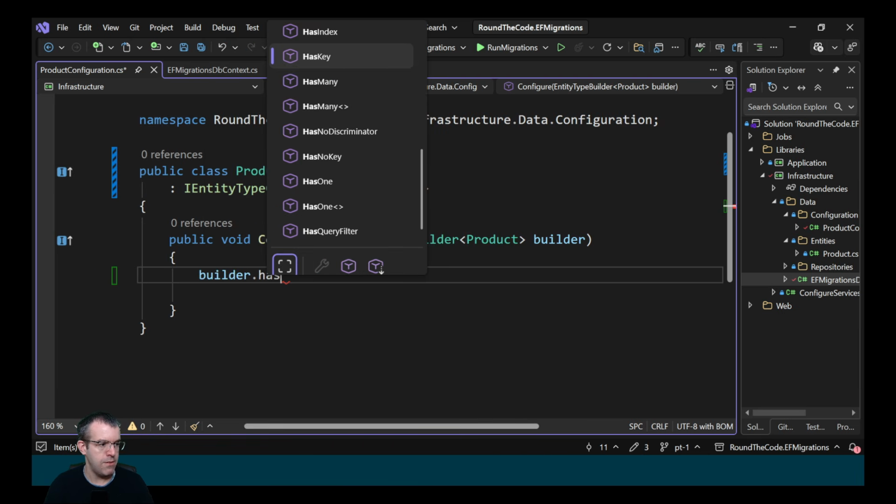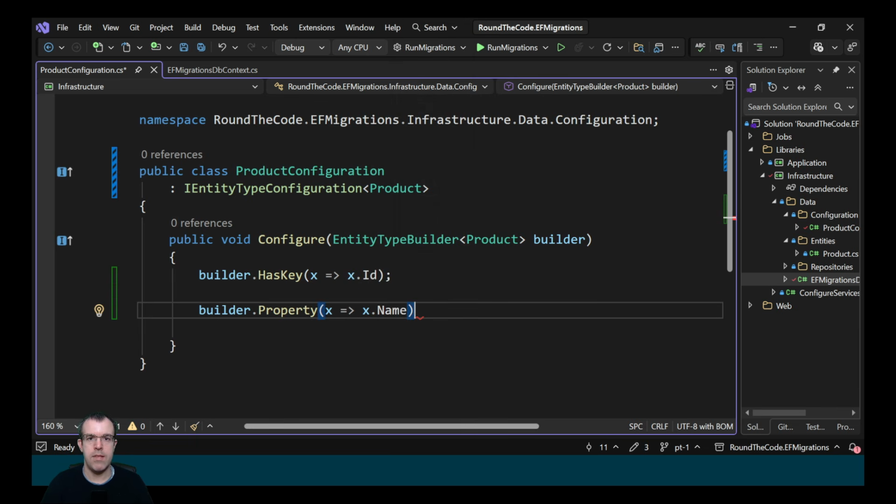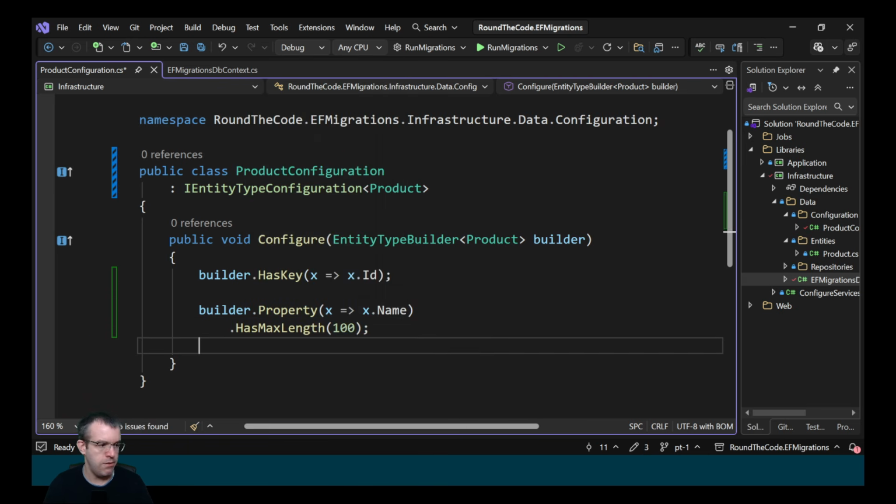The first step is to set the primary key as the ID. Now the next step is very important. For each of the string properties, we must set a max length. If we don't do this, when it's applied to the database, it will set it as nvarchar(max). If you do a select command on that, it could cause performance issues. So we're going to set it with a maximum length of 100 characters.